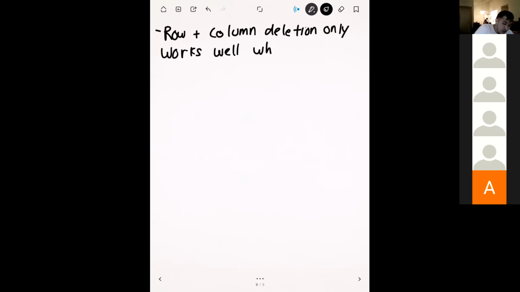And so the row and column deletion method only works well when the Dirichlet value is 0. And what I mean by Dirichlet value is basically the value that we're specifying for that degree of freedom, okay?